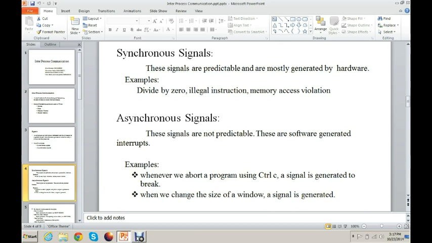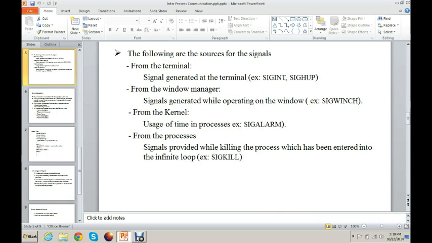Both synchronous and asynchronous signals follow the same pattern. A signal is generated by the occurrence of an event. The signal is delivered to a process and once delivered, the signal must be handled. Let's look into the sources for the signals. We have a few sources which generate signals in the operating system: terminal, window manager, kernel, process.